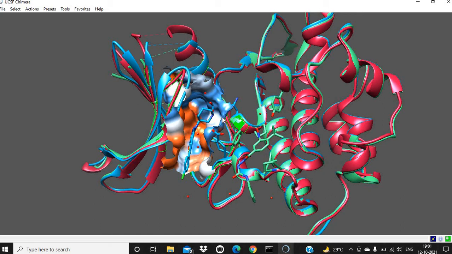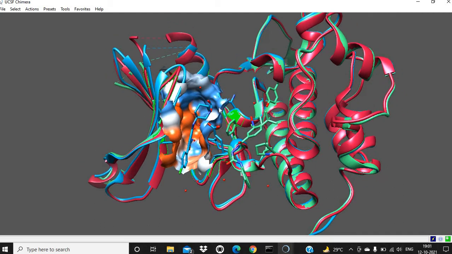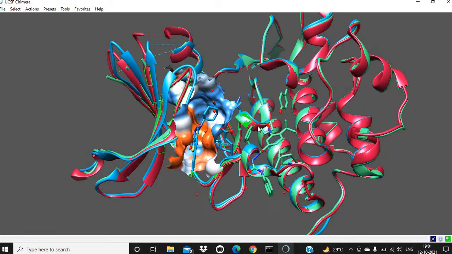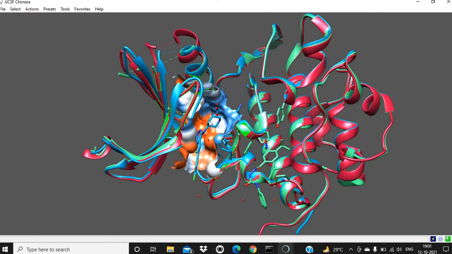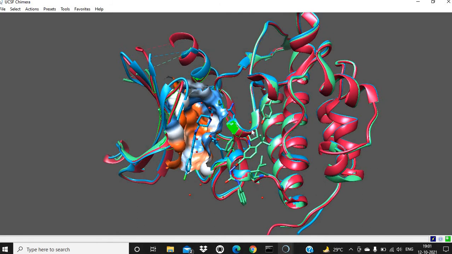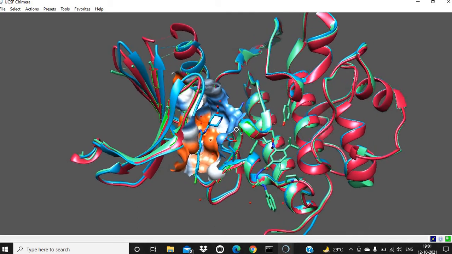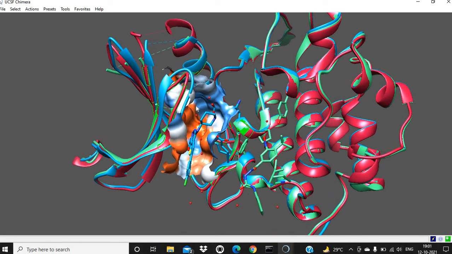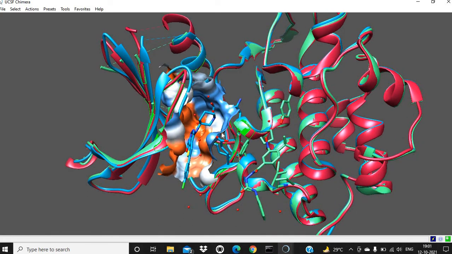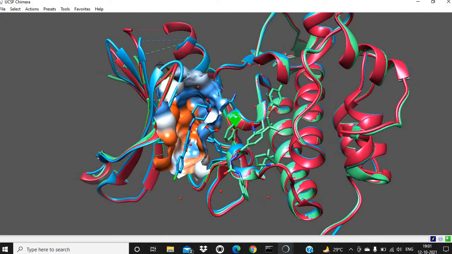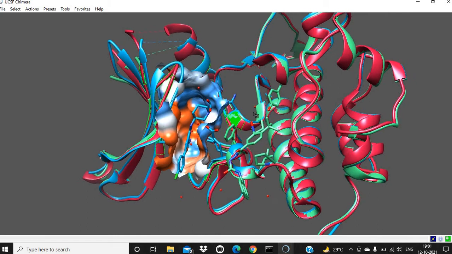But the advanced, modified version is the induced fit hypothesis. So according to the induced fit hypothesis, when the ligand approaches the protein and tries to occupy the binding site, the binding site can adjust itself to accommodate the ligand, and also to optimize the interactions with the ligand. So basically the volume of this pocket is not constant. So you know, the protein is dynamic.